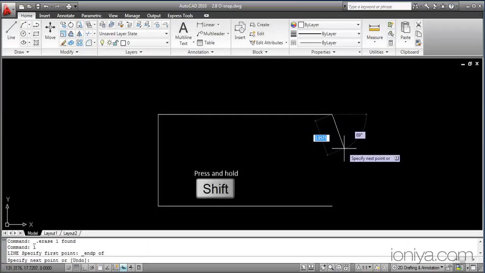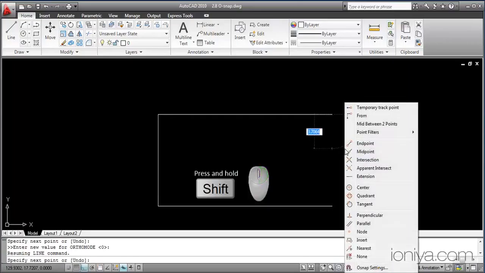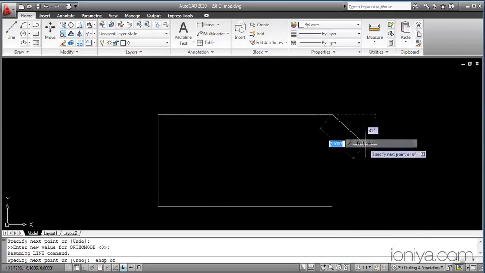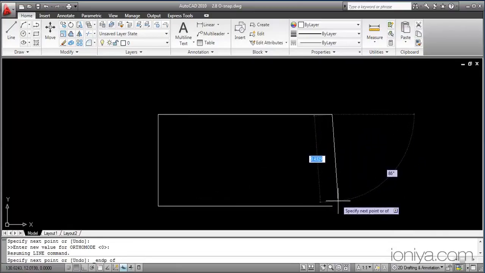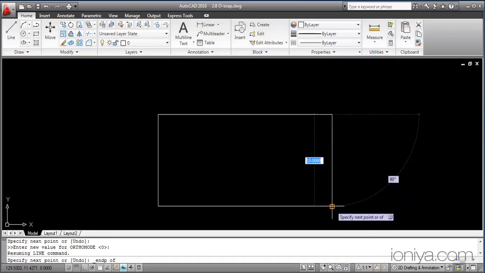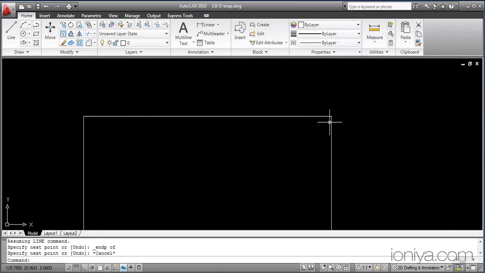Press and hold the Shift key and then click the right mouse button. Click on the end point option. Take your mouse pointer to the end point of this line and click the left mouse button. Press the Escape key. Now let's zoom in. We can see that the rectangle is closed completely.